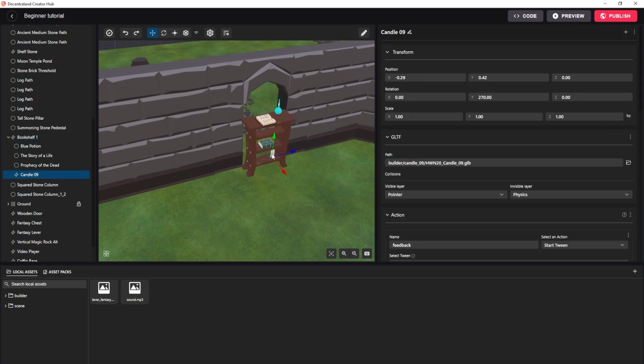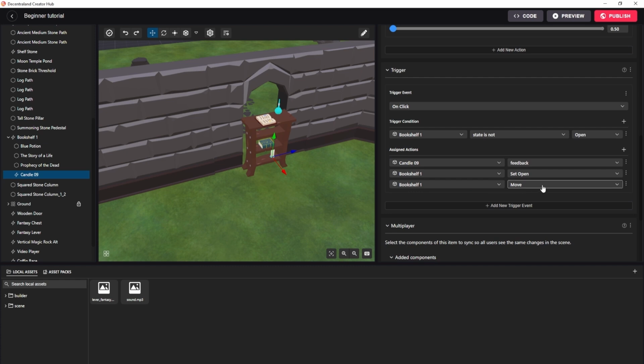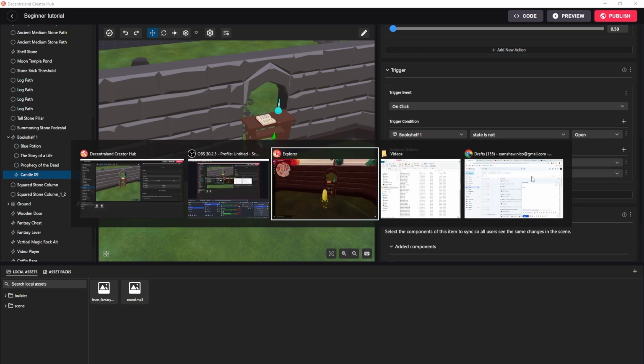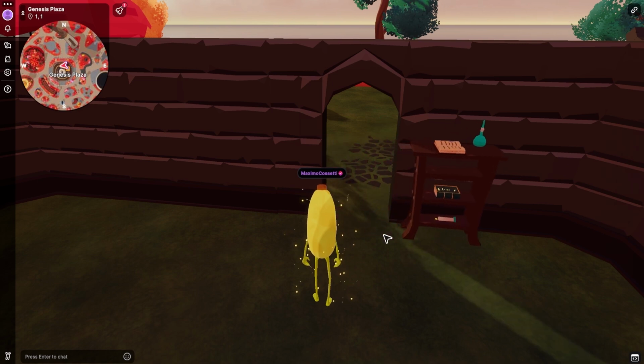And on the candle, we now need to make a change, because the candle was previously needing to call the move action. We no longer need this. We just need to set the bookshelf's state to open, and then the bookshelf knows what to do. So let's see this in action. So when I move the candle, the bookshelf properly moves. I can move the bookshelf again, and now the bookshelf behaves more like a door or a chest, where I just need to call one action and everything else is handled internally.